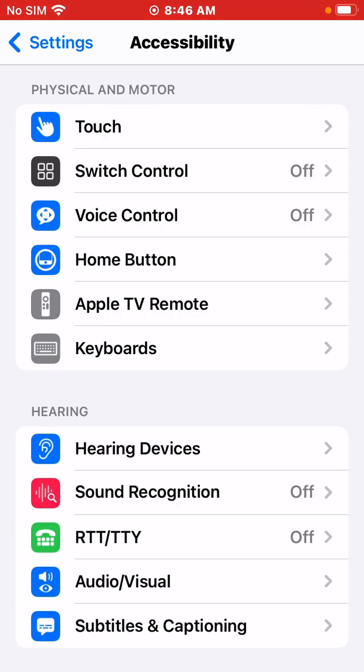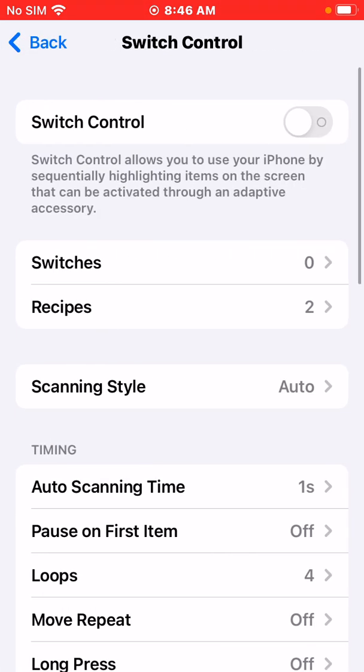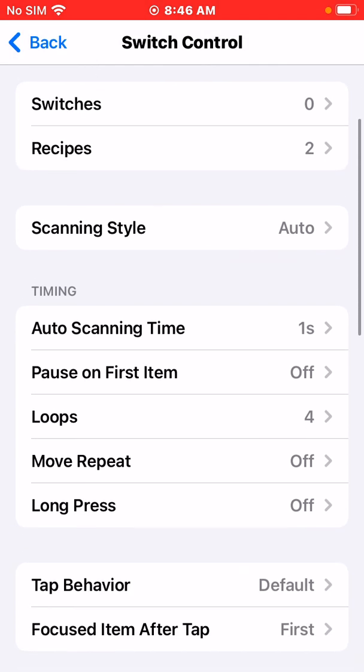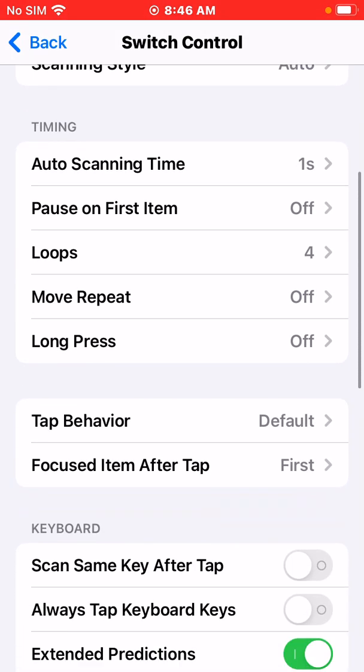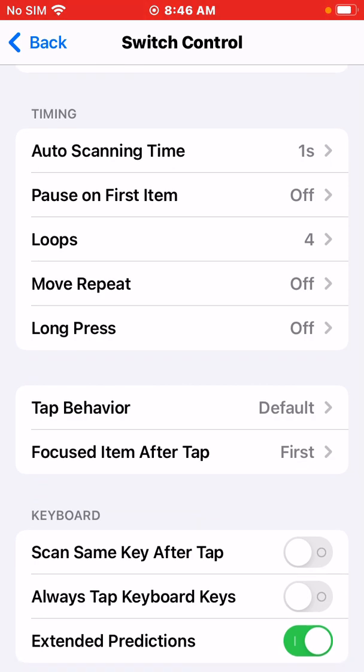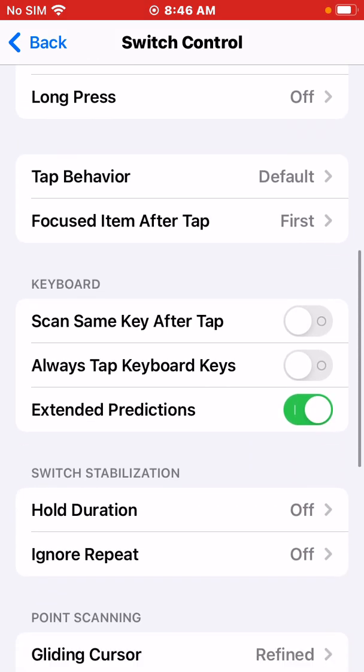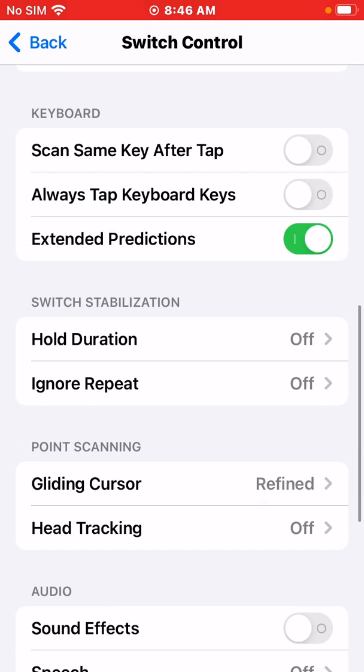So that was touch. That was just the first one. This is kind of like the last, like with vision, where the first one had the most options. And as we go through, it gets a little faster. So the switch control, of course, is when you have to use a switch device to use this screen. If you use a switch, you can set the number, you can add recipes, you can adjust your scanning style, auto scanning time, pause on the first item, loops, repeats, tap behaviors, all of those things.